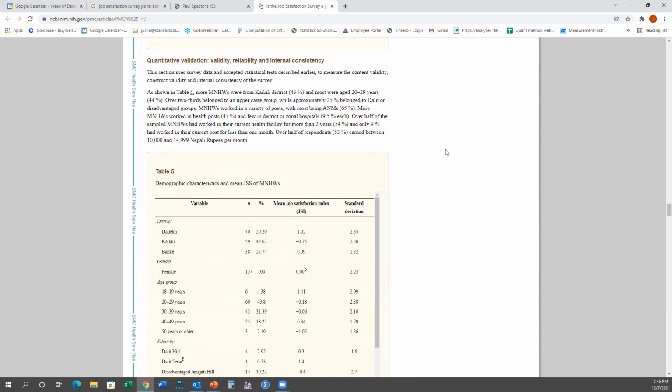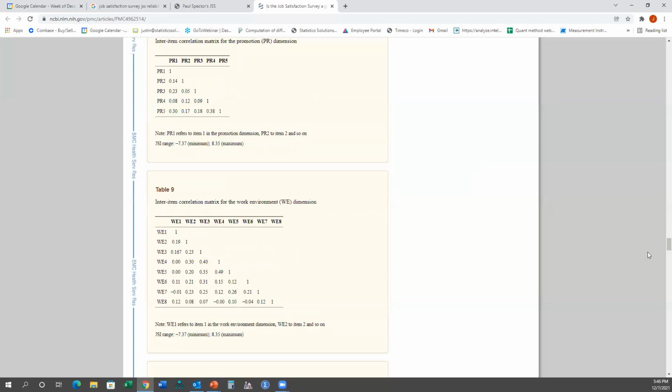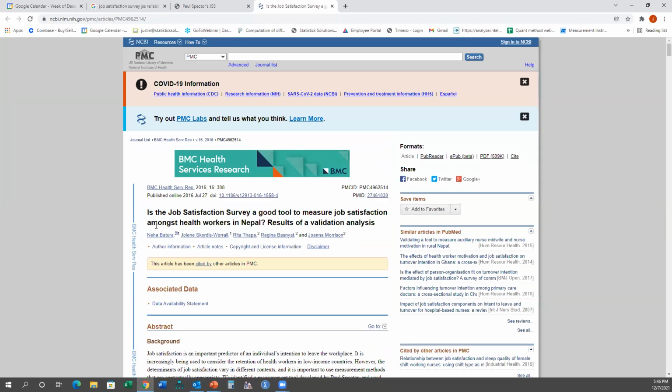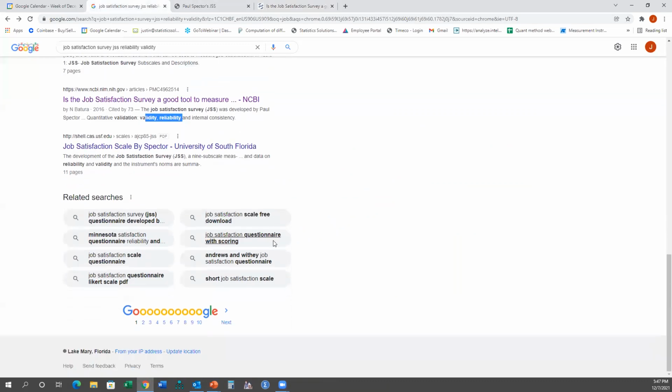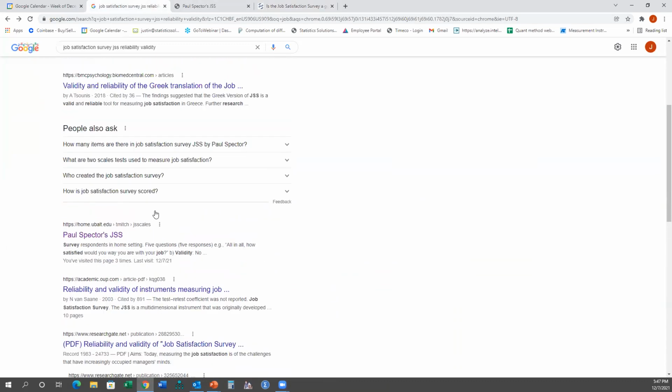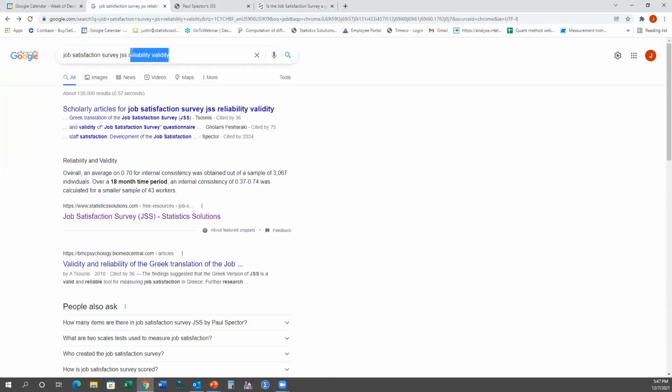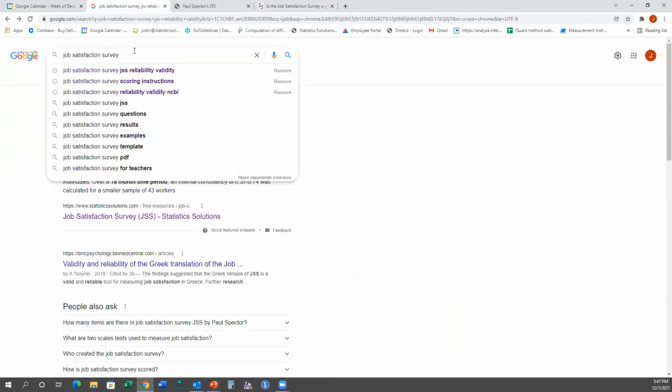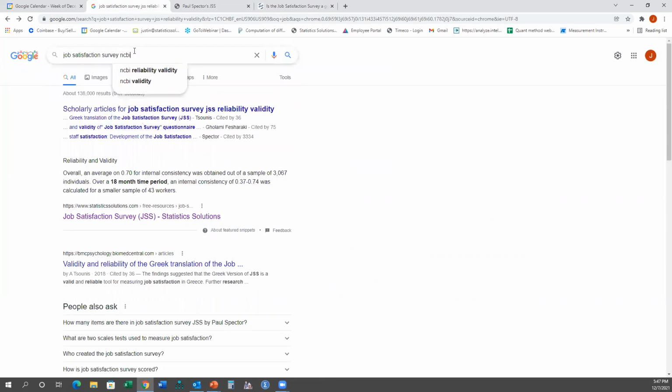Okay, and this article has a lot, but you want to make sure, like in this case, this survey was amongst health workers in Nepal. And perhaps that doesn't align at all with your topic. So you may want to find just a general population that this was administered to, as opposed to a very specific one. Try a different one.